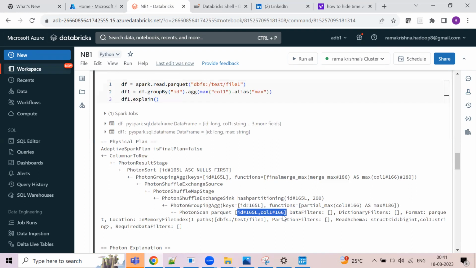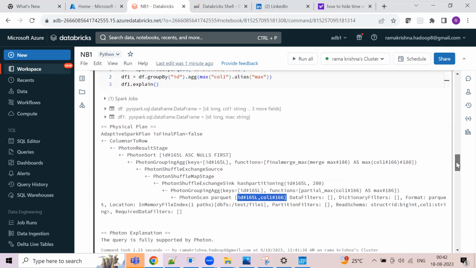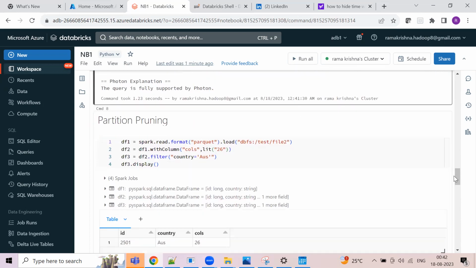So the whole idea here is to only bring those required columns into the memory and calculate the result on whatever code you have written. So yeah, that is what I want to talk about this projection push down. Now coming to this partition pruning, as I explained earlier, this is at partition level, and here the whole idea is to make sure it is only scanning the required partition and skipping not required partitions.